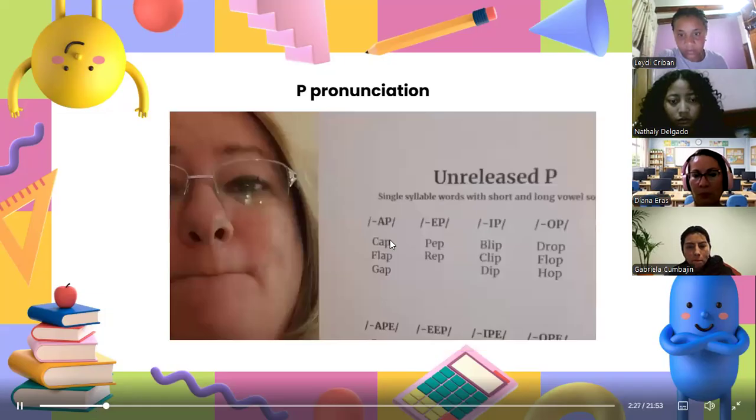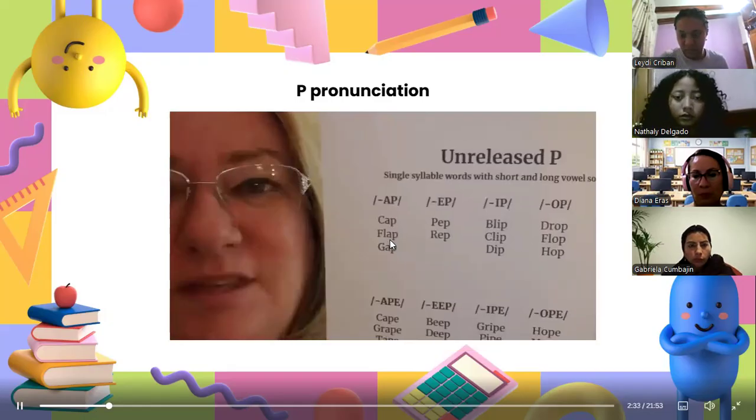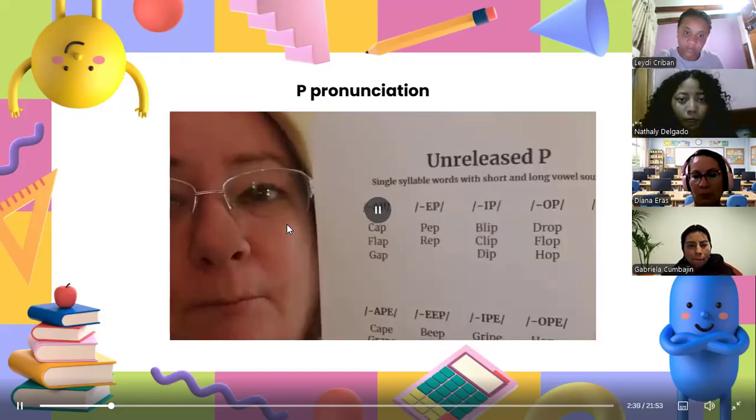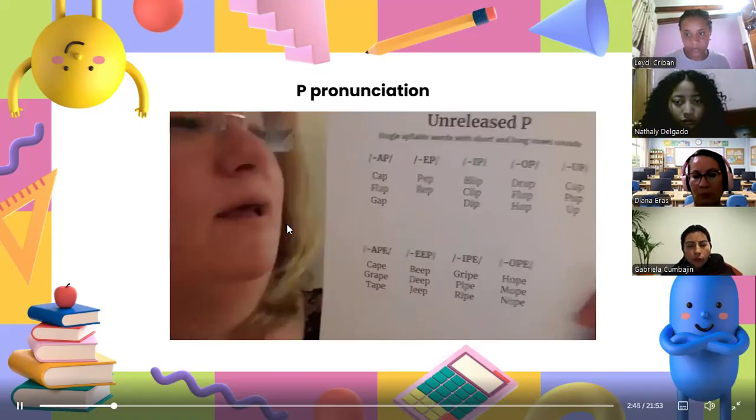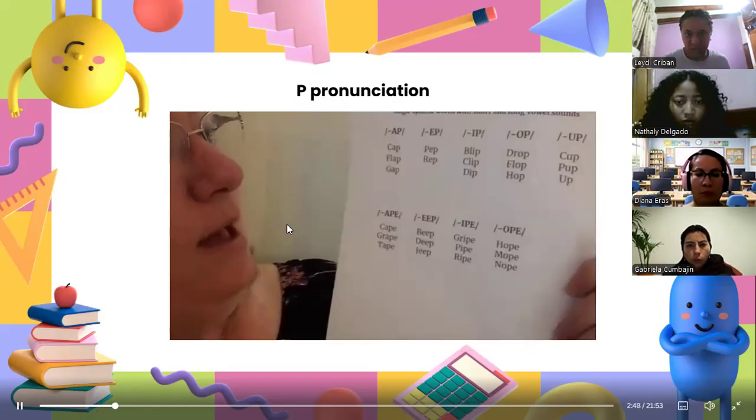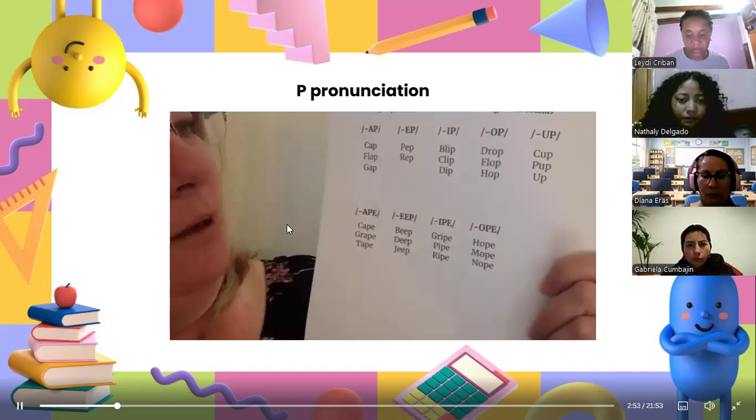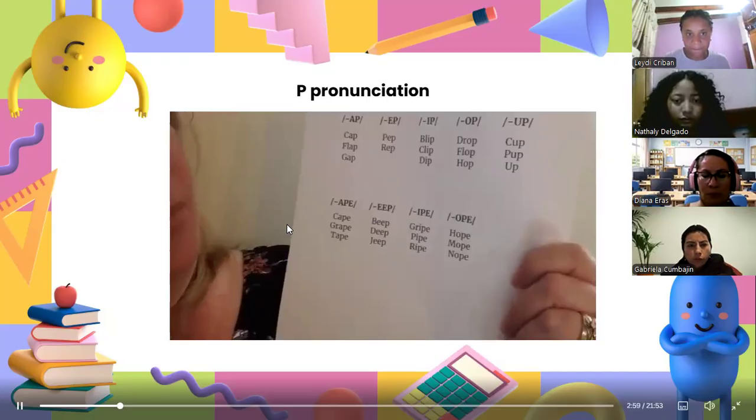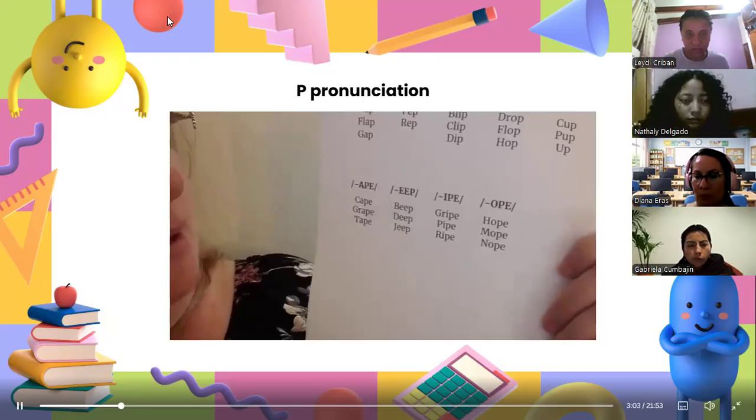Unreleased P. Now, we form our mouth the same way for P as we do B, but this one doesn't have the sound coming out with it. It's more of the air. Not b, b, b, but p. So I want to be able to share with you how it's softer on the end of the word. So here's our examples. Cup, cap, flap, gap, pep, rep, blip, clip, dip, drop, flop, hop, pup, up, cape, grape, tape, beep, deep, jeep, gripe, pipe, ripe, hope, mope, nope.